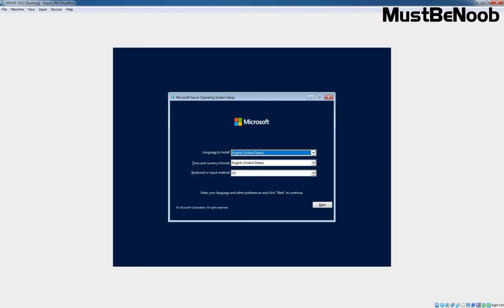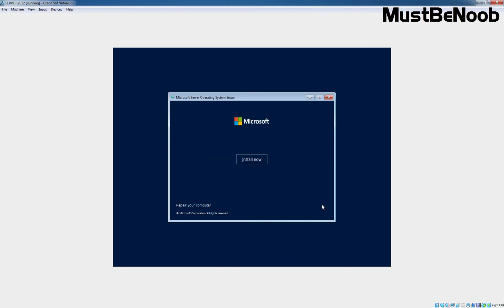The Windows Setup page appears. Click on Next to accept the default values for the language to install, time and currency format, and keyboard or input method parameters. We are going with the default selection. Click Next. Another Windows Setup page appears. Click on the Install Now button to start the installation.